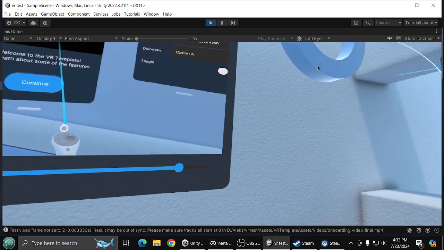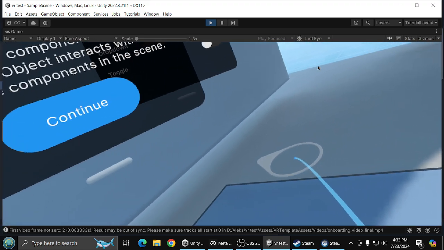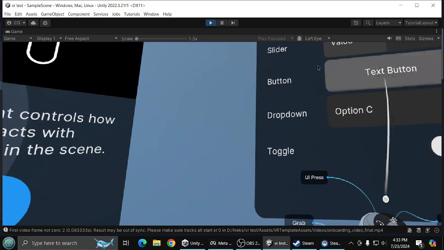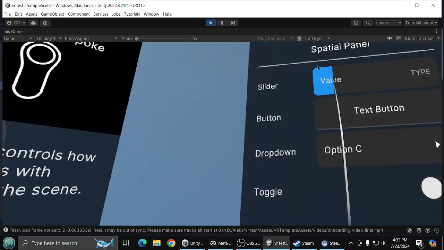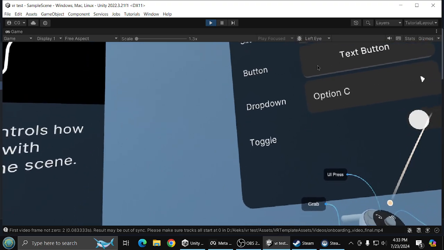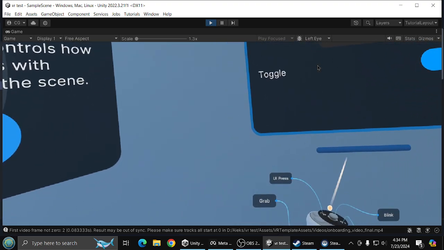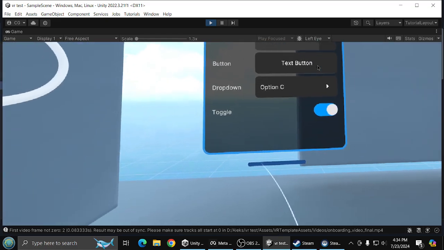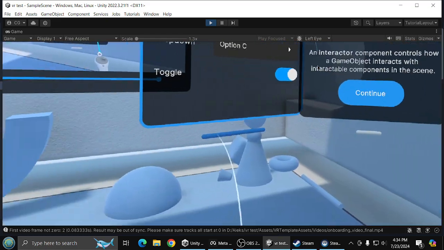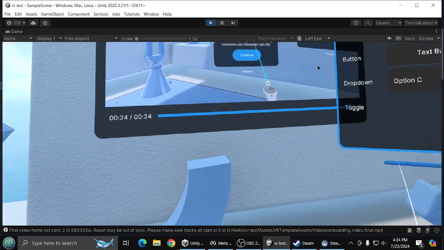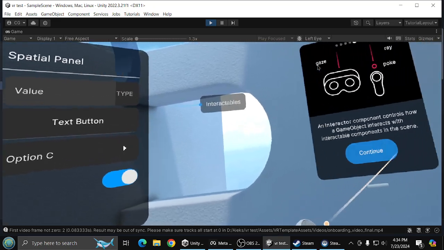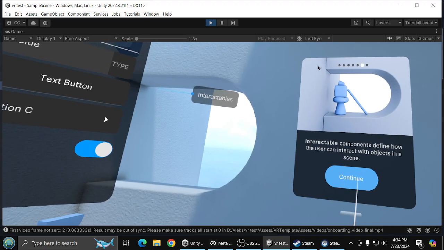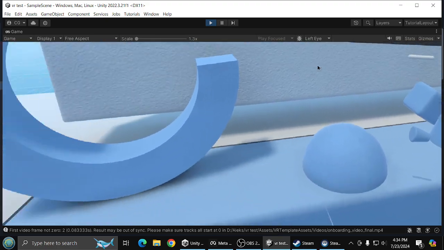Teleporting is really easy. And basically you just have a bunch of stuff here. So you have a drop down menu, just a normal button, a slider, a switch, a thing to move this around. So yeah, pretty cool. So yeah, that's basically it.